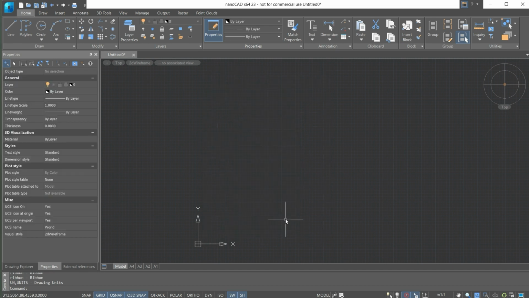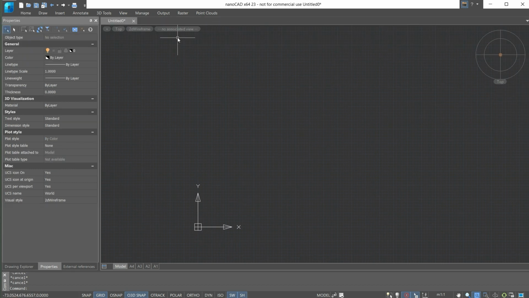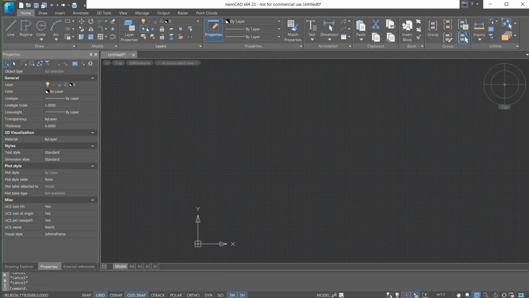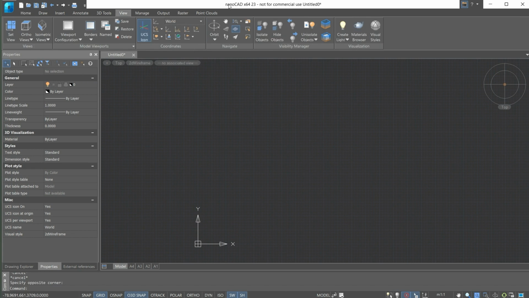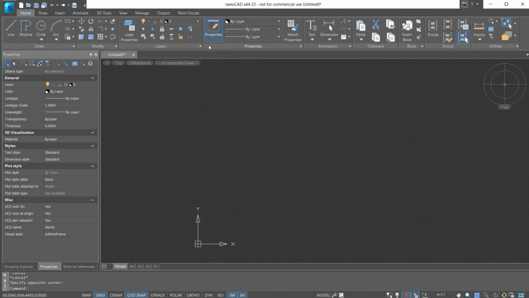Visibility of tab groups can be adjusted. To do this, right-click on the ribbon area and the context menu will open. You can note, for instance, that the Quick Access toolbar can be placed below the ribbon. This toolbar collapses to show only tab names. Currently, all tabs are visible. Let's remove one of the tabs by simply unchecking the box. You see that the corresponding tab disappears.